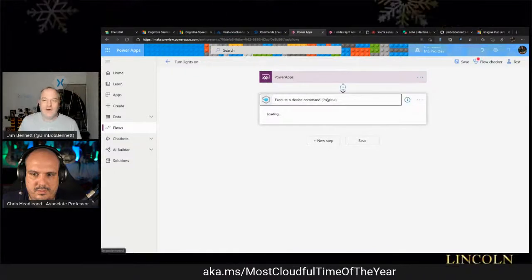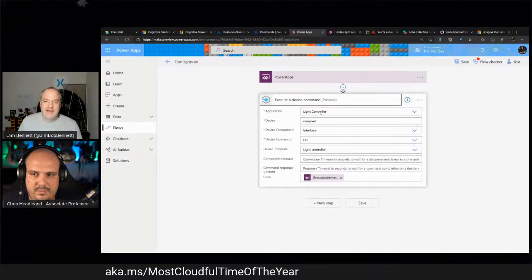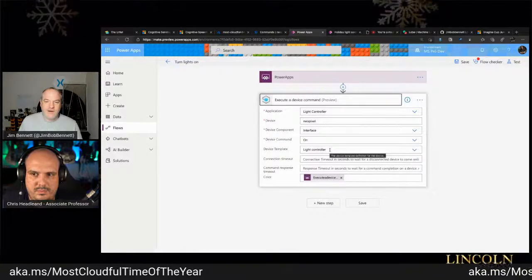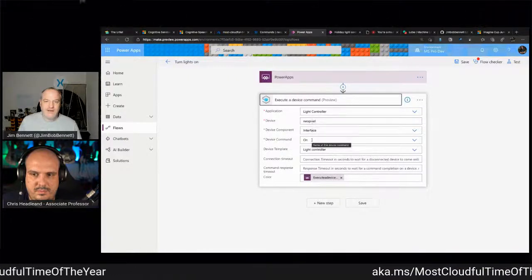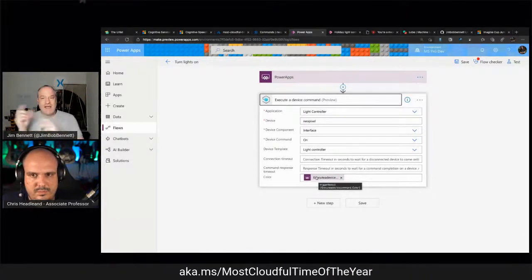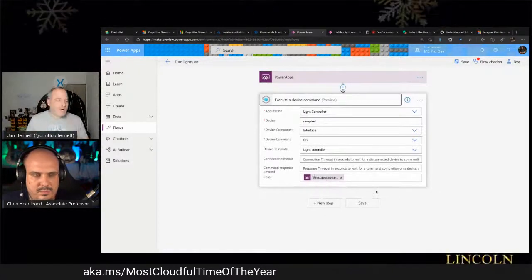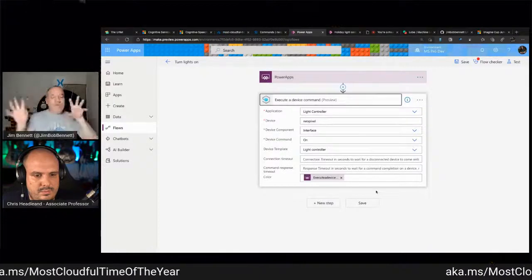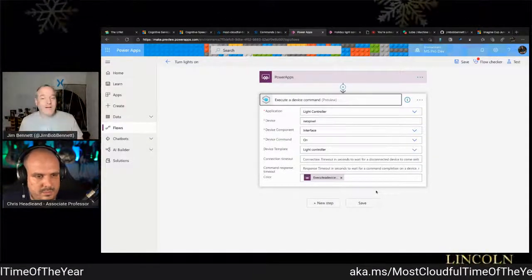So for a flow, now this is loaded up. I choose my IoT Central application, my device template, my device, and it's the on command passing in some text. So that's how I literally drag and drop to build these flows. And I can have more steps, I can have branches, I can literally build logic through flowcharts and then assign that to the buttons.